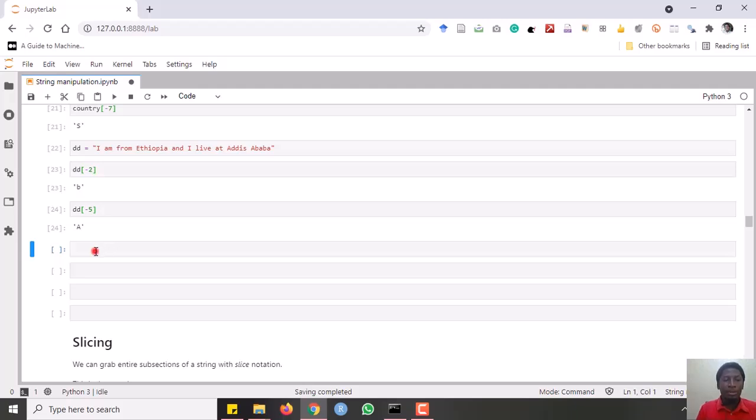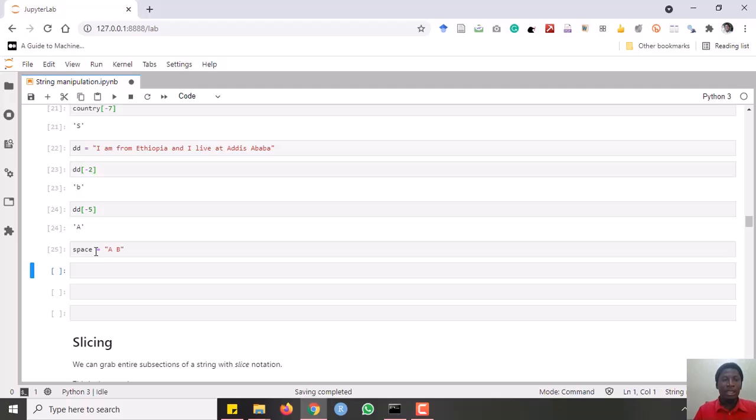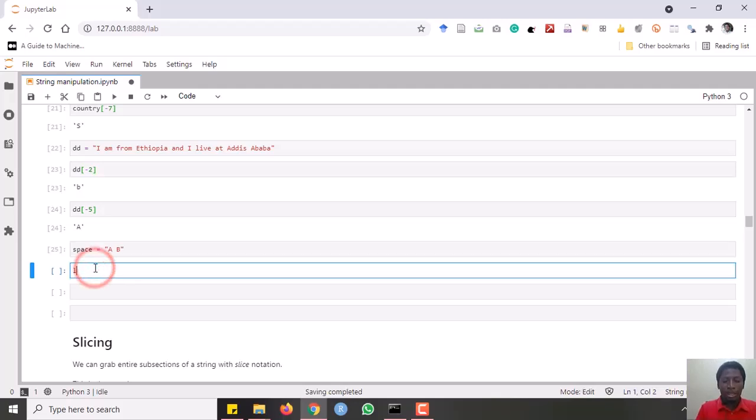For example, let's do something like this. Let's create a variable, call it space. Okay, A, space, and B. So let's run it. Remember, to get the number of characters in this string, we use the len function. So here now, what are you expecting as the length of the string? Are you expecting 2 or 3? 2, right? Okay, let's see.